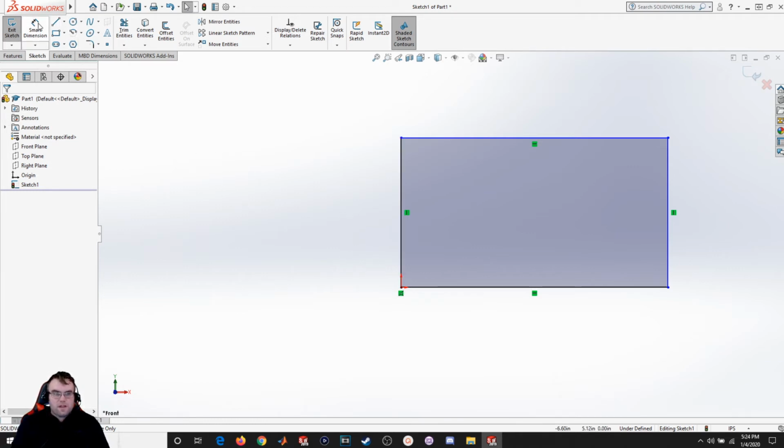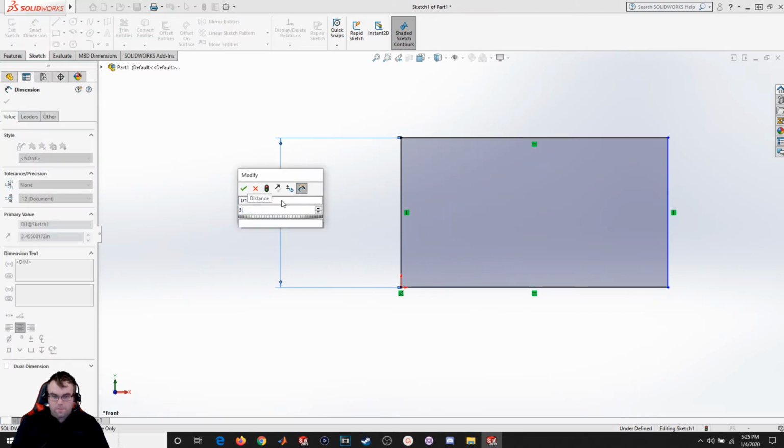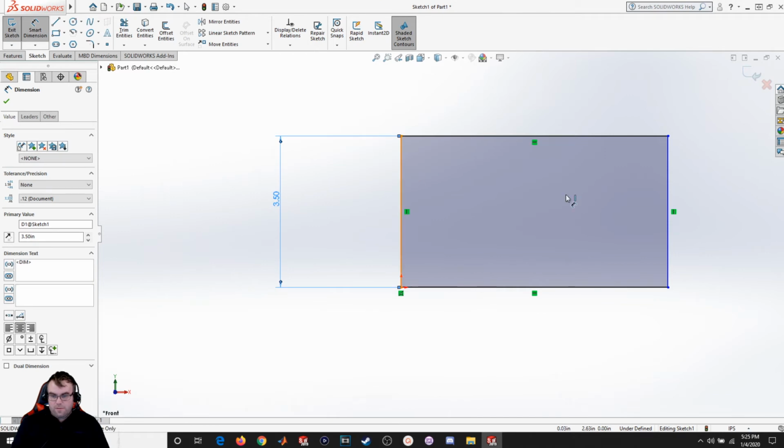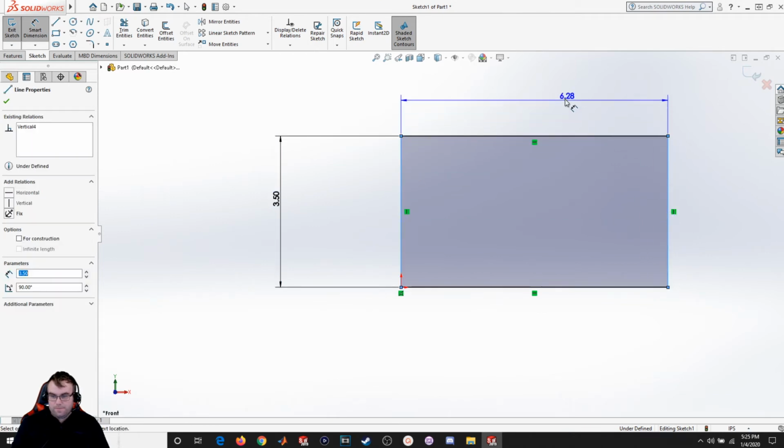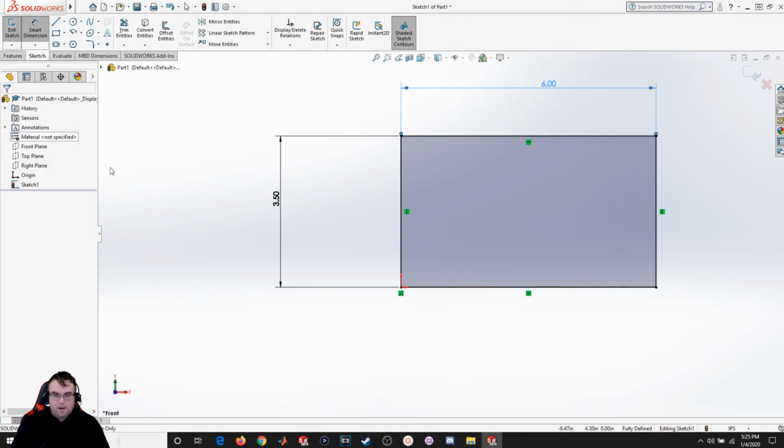So let's add in some dimensions. I need to give it some kind of length here. I could select this line here, or I can also select multiple sketch entities to create a dimension. Let's just say I click on this line here and this line here, and I could dimension the distance between those two lines. I'll put 3.5 here, and I'll do the same thing from here. And that'll fully constrain my sketch.